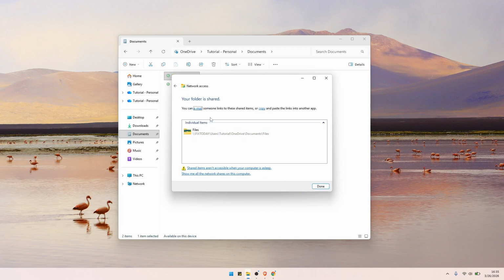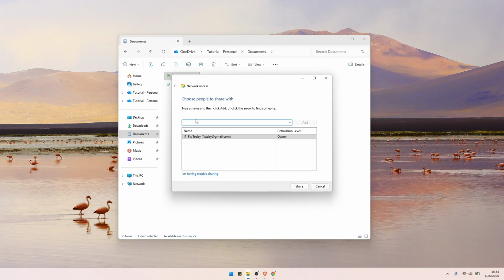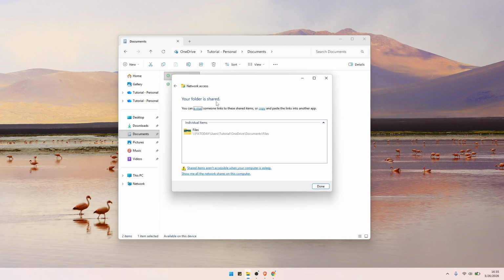At this point, Windows may prompt you about network settings. You can choose to keep your network private or turn on network discovery and file sharing. For most users, selecting the option to keep your network private is the safer choice, but you can choose based on your needs. Wait a moment as Windows processes the request.